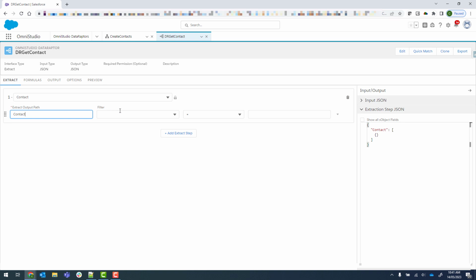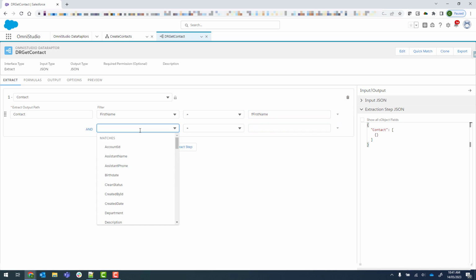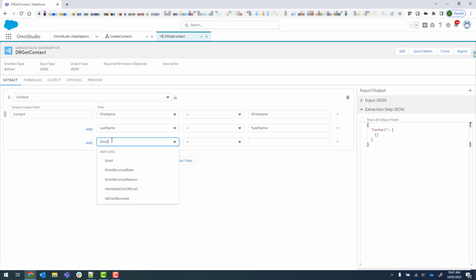Now our filter, we want our first name to equal the first name from our form, and we've called that F first name. And we'll add another, and we want last name to equal our last name from the form. And then we'll have another one, and this time it'll be email. And then we can see over here it will be coming in from contact.